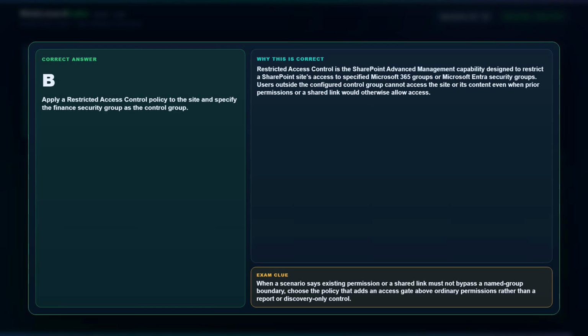Exam clue. When a scenario says existing permission or a shared link must not bypass a named group boundary, choose the policy that adds an access gate above ordinary permissions rather than a report or discovery-only control.